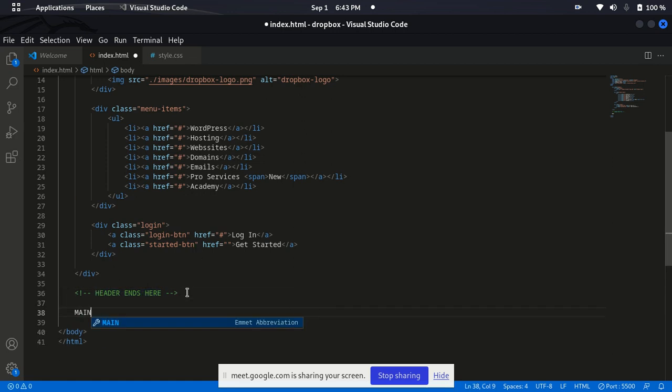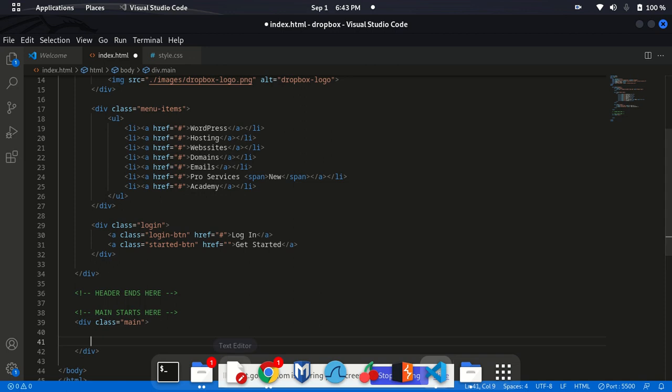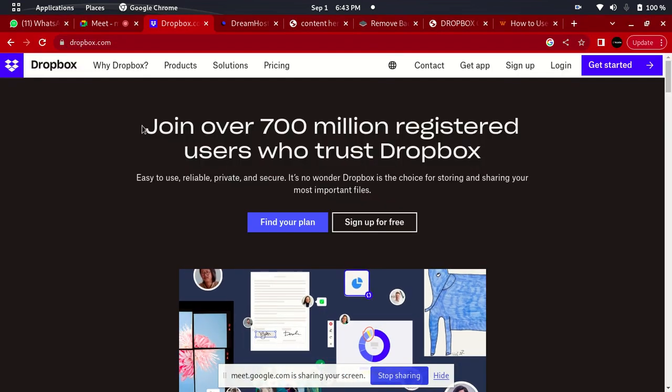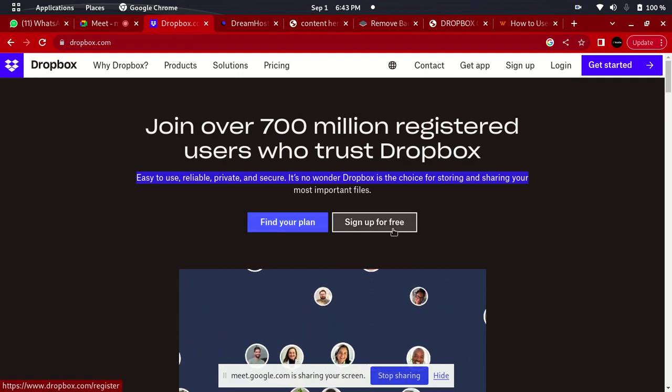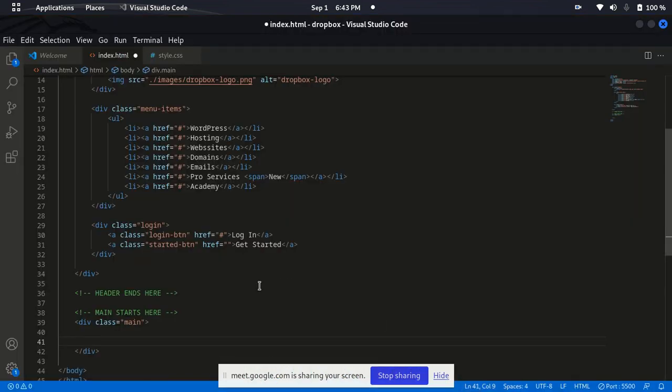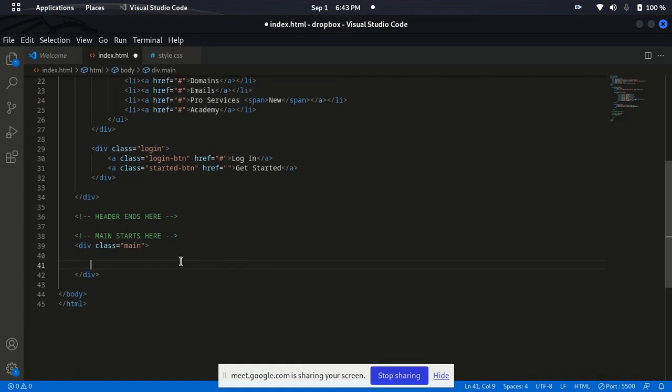Then I'll start main starts here. So for my main, I'm going to have a div too. Let me call it main div, let me call it main. And in this div, we are going to have a header 1, a paragraph, and 2 buttons.